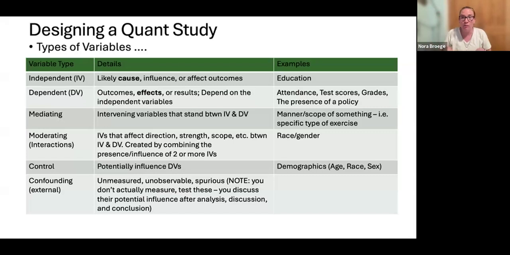In this class, in terms of what we will run, in terms of statistical tests, we will not deal with moderating. That's advanced quant. But we will talk about independent and dependent variables. We will talk about mediating variables and control variables.